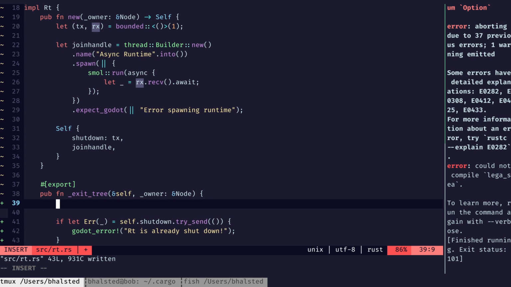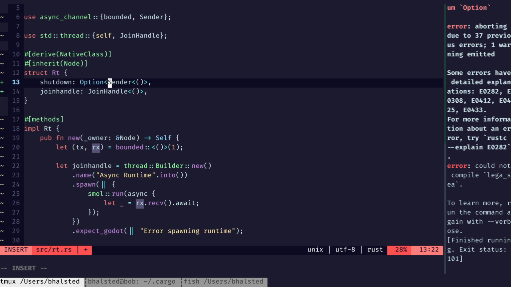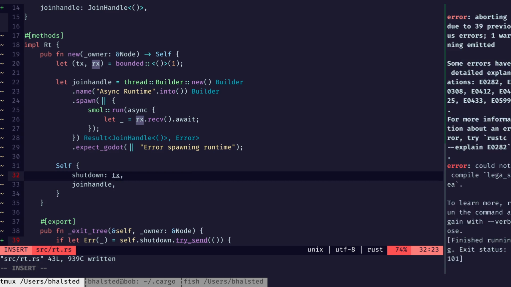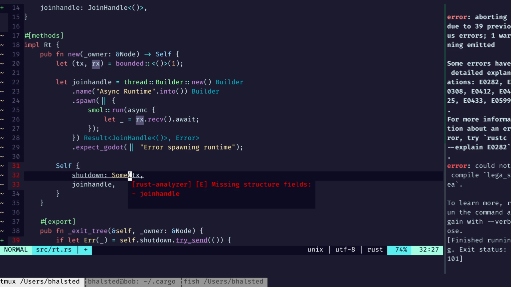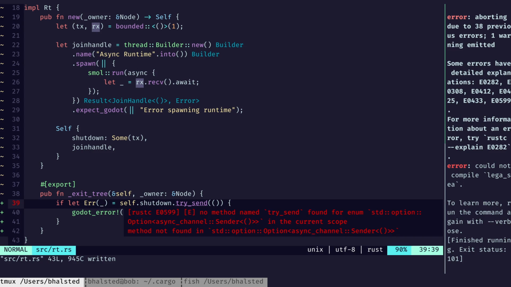All right, and then in this case, in the exit tree, let's see, this isn't really a destructor, so we can't take self, we can't own self. Could have that be an option. Use that little fancy trick we learned. Then we should get notified if we enter and exit the tree again.